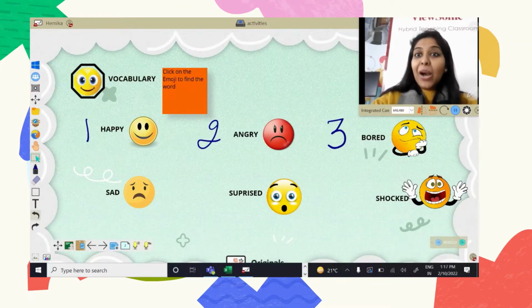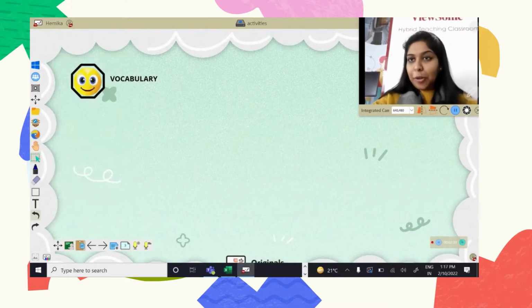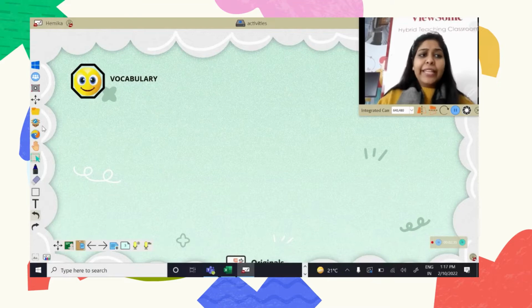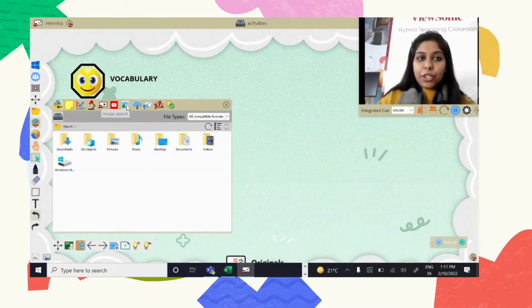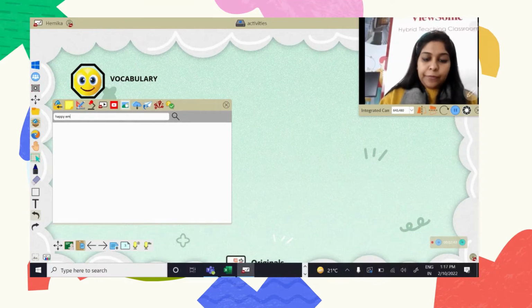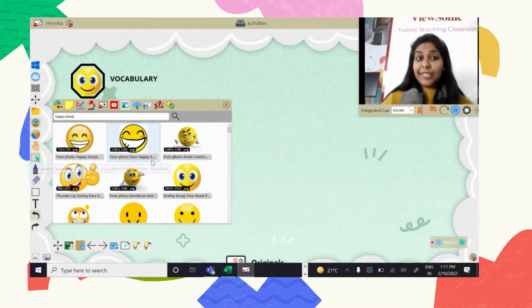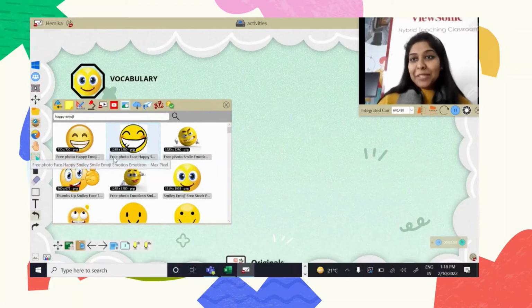Now let us see how I have created this simple activity. To do that, let me move on to the next page that I have. I have a plain page here on my screen. Let me take you through the process of making this page. To do that, I have simply taken a picture from Google's image search from Magic Box. Let me look for happy emoji. Okay, you can see I have a lot of emojis here. Whatever meets my requirements, let me quickly drag and drop it on my view board.